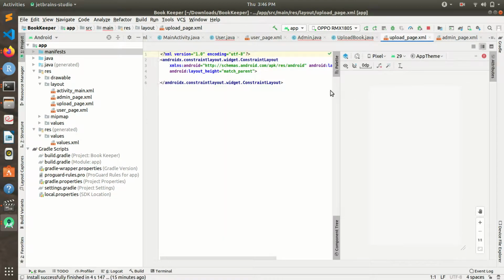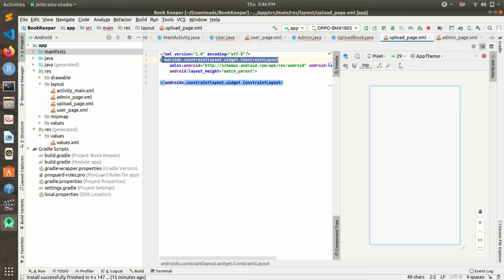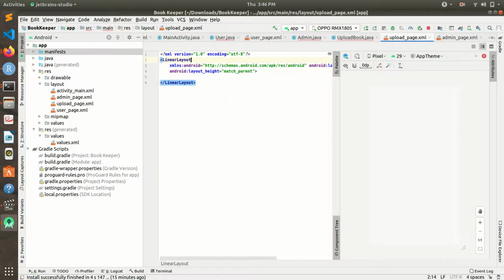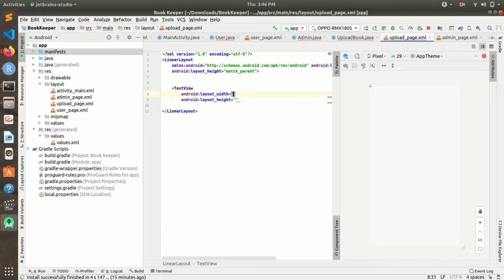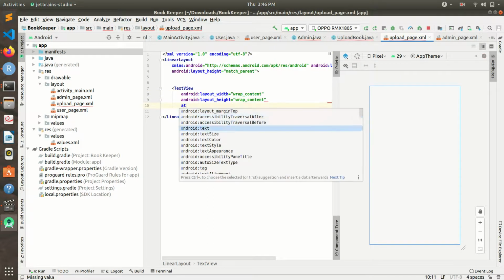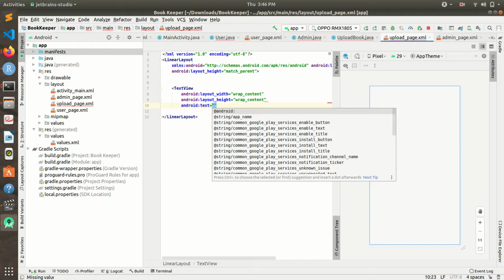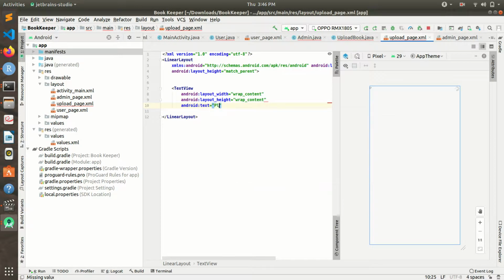Now to create the UI we'll change this to a linear layout. Okay, we will write one text view, wrap content, and the text will be telling the admin to please enter the name of the book. Okay. We will give some margin.